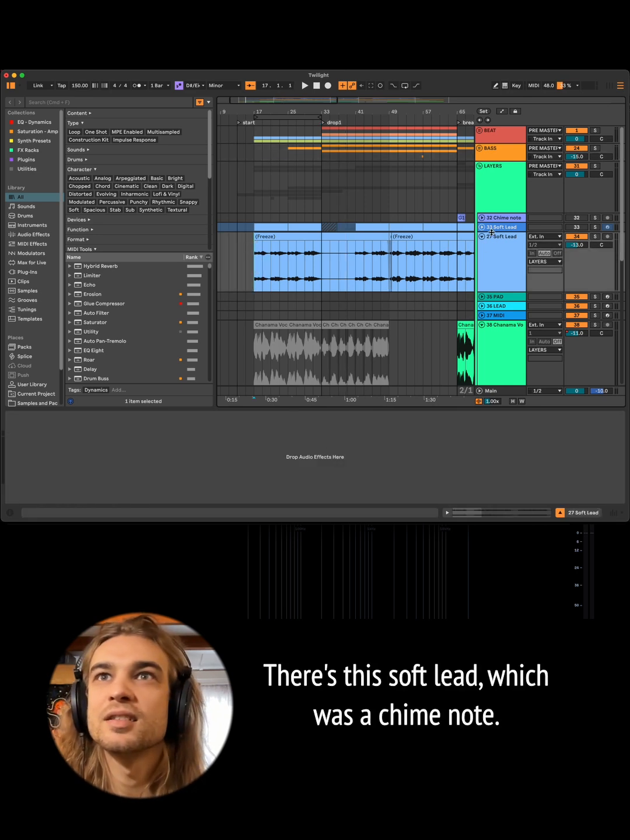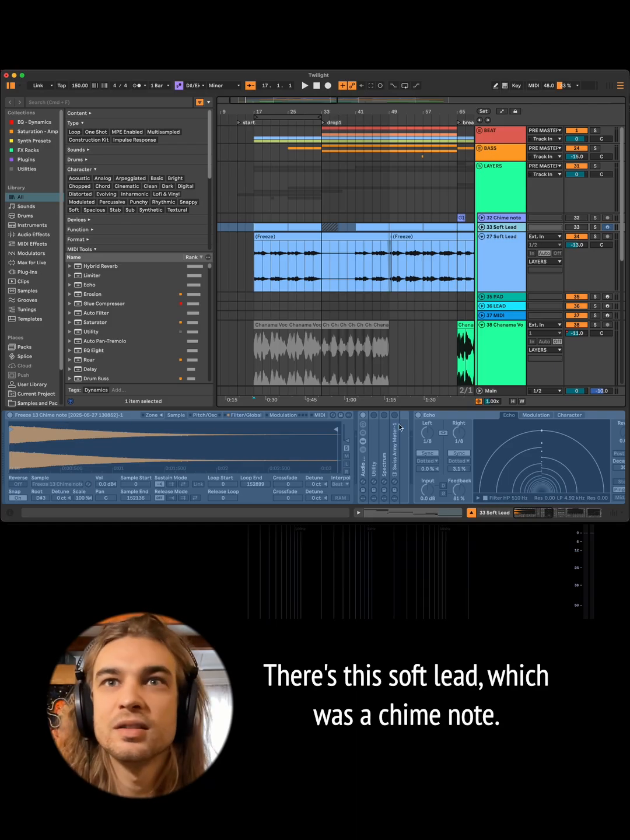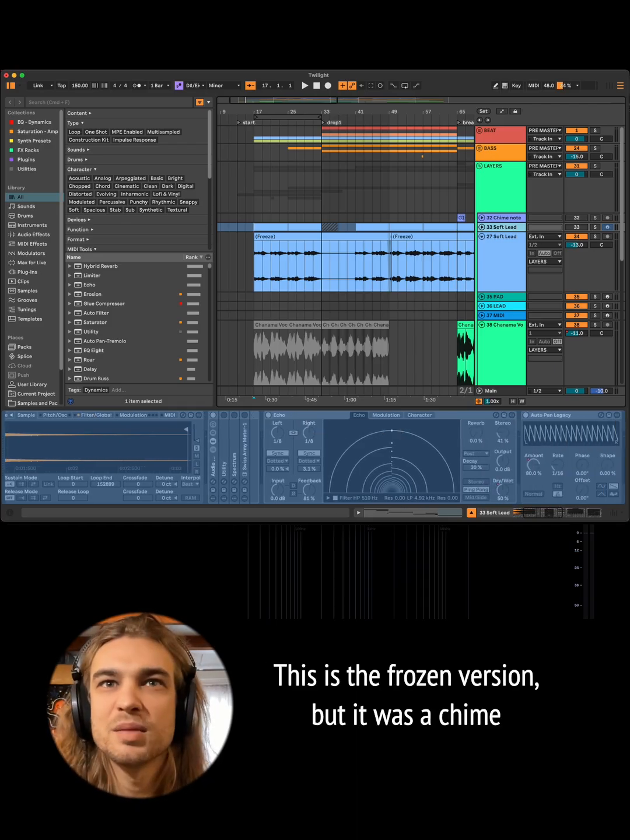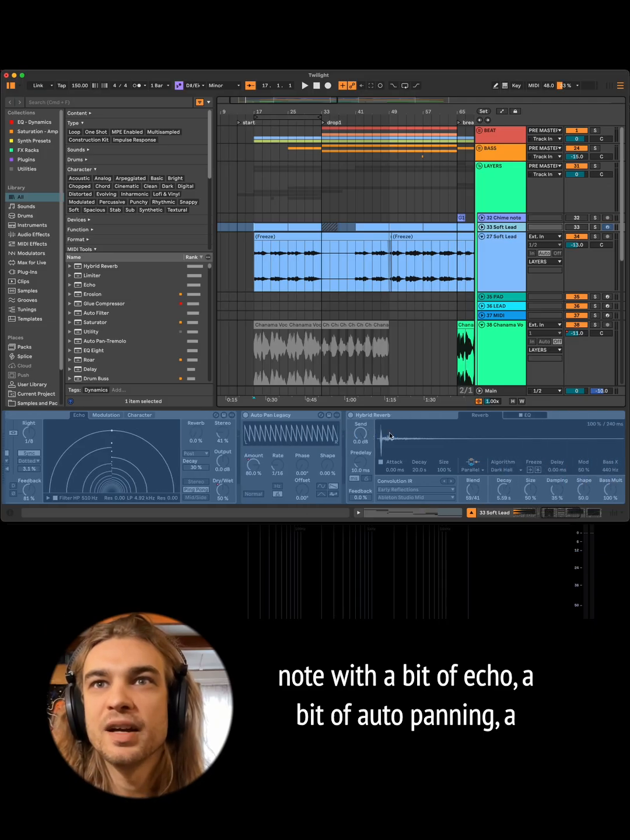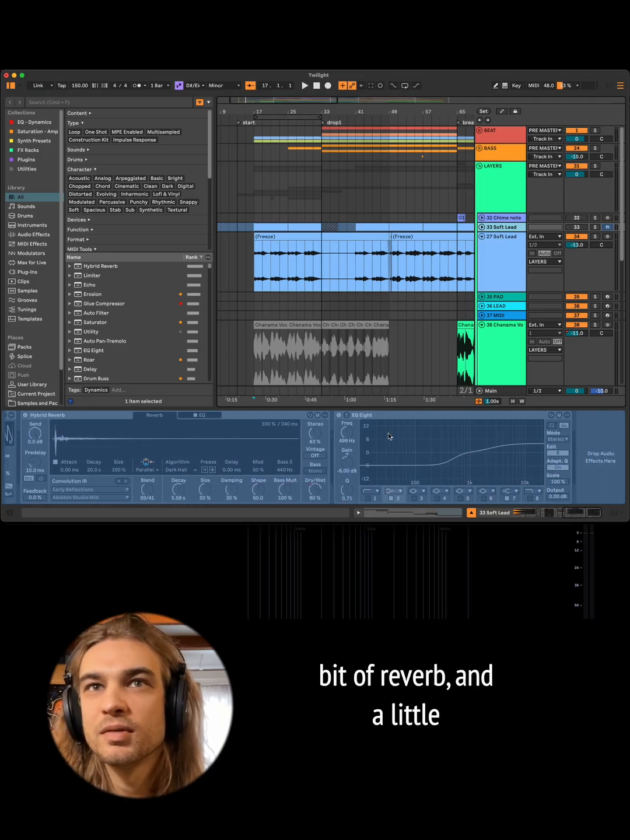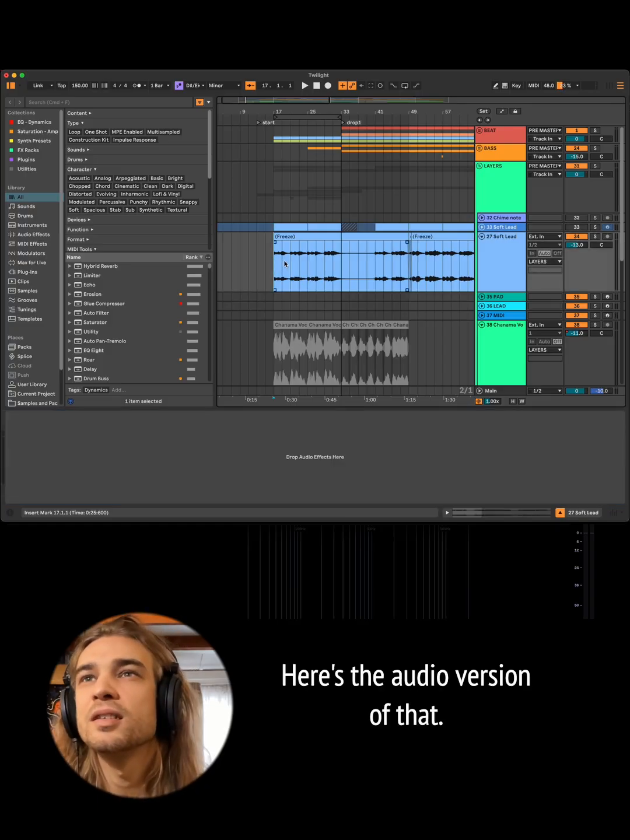Let's have a look in the layers now. There's this soft lead, which was a chime note. This is the frozen version, but it was a chime note with a bit of echo, bit of auto panning, a bit of reverb, and a little bit of EQ to shape it at the end. Here's the audio version of that.